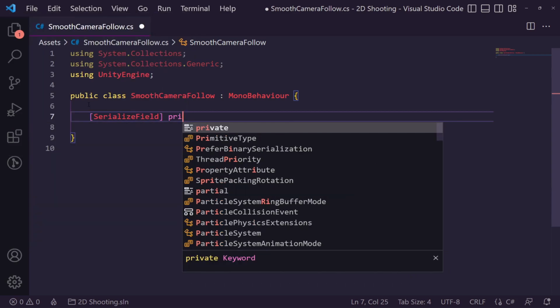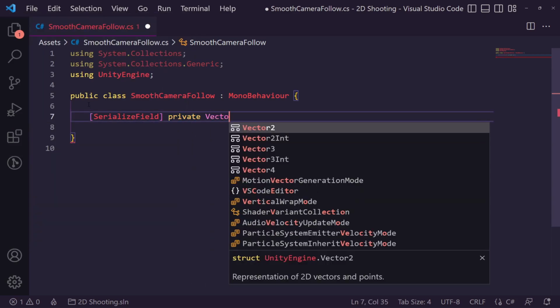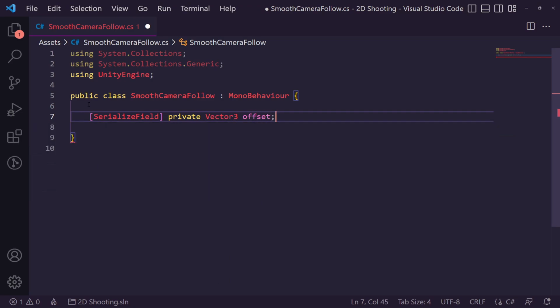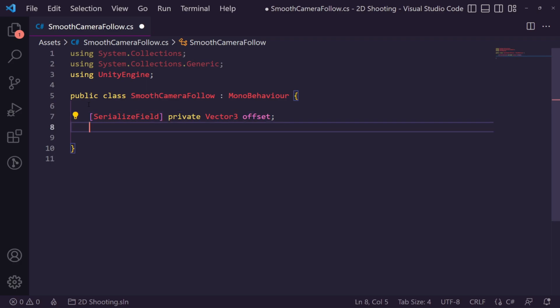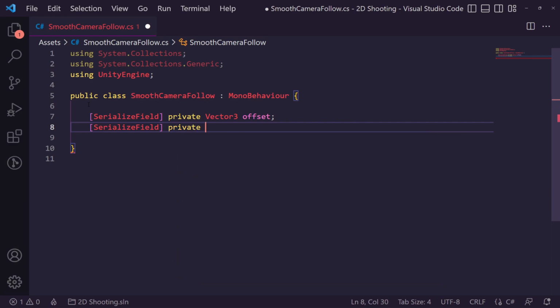It's going to be a private Vector3 called offset. Now this will be the offset we want for our camera. Now this actually isn't going to be set to zero by default, but I'm adding this feature in case you do want an offset for your actual 2D character.